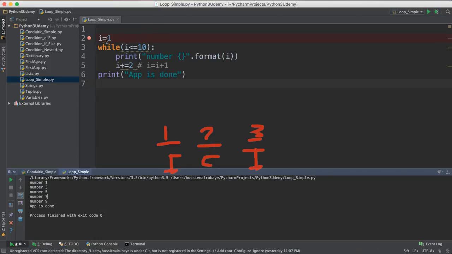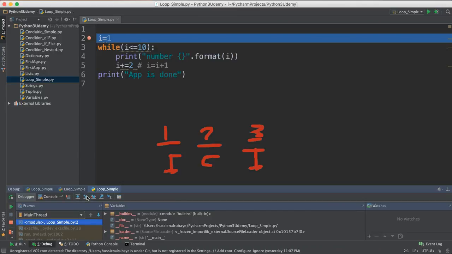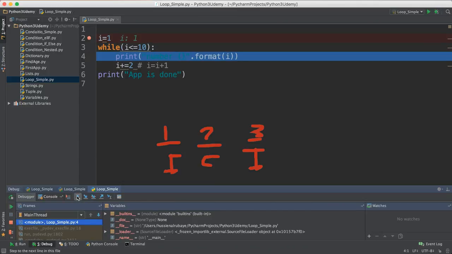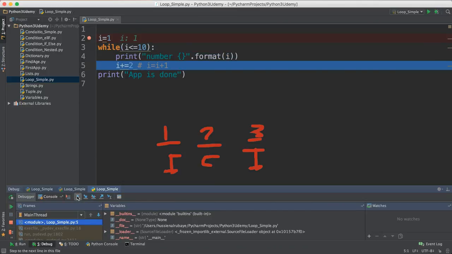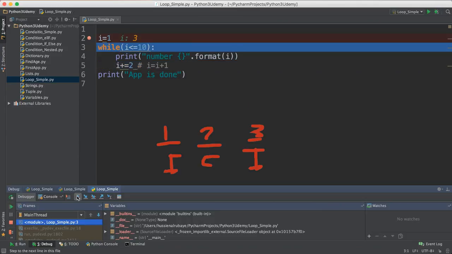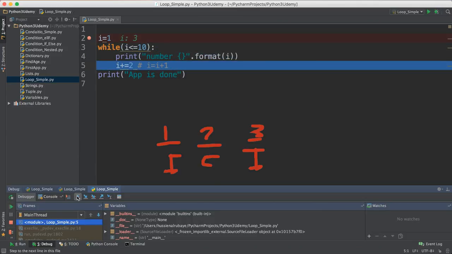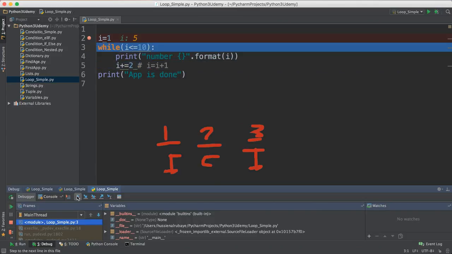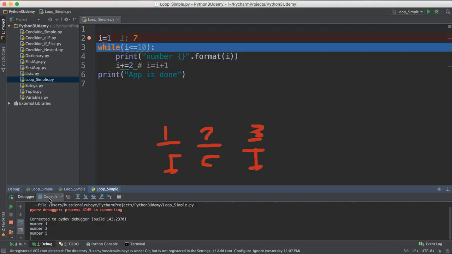Why? You know why? Because if I just debug it for you, you will understand well why. Here is 1, it printed, but it incremented by 2. It did not increment by 1. So 1 becomes 3. Then 3 add 2 equal 5. So it prints only the odd numbers.